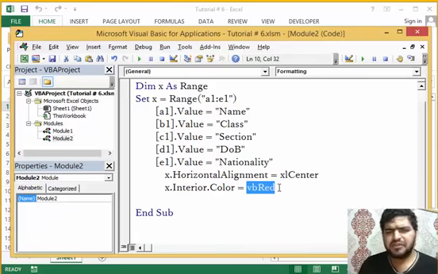I use RGB colors. I type RGB, and I just go like this, and I say like 120, 50, 200, and I'm gonna just type this. As you can see, the color has changed.